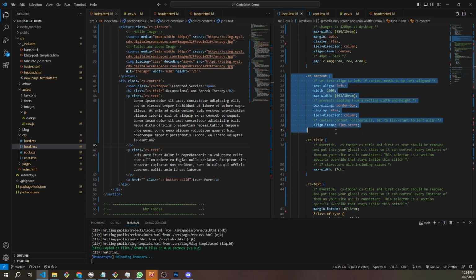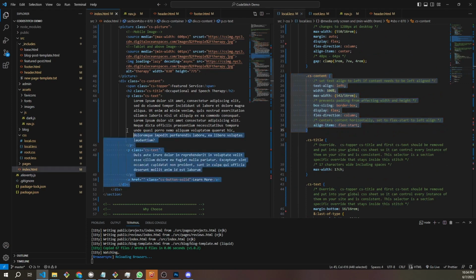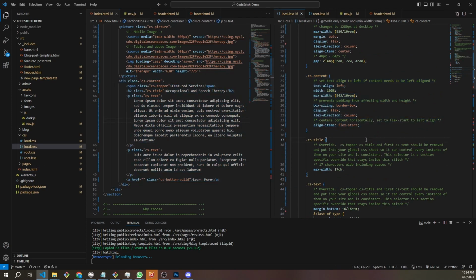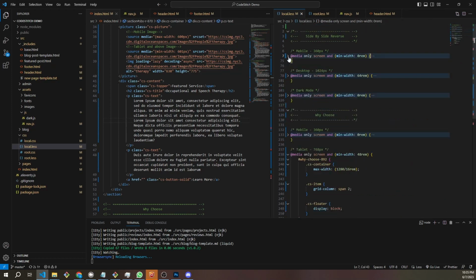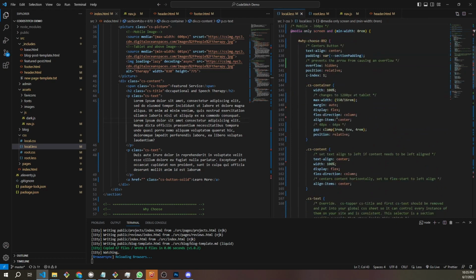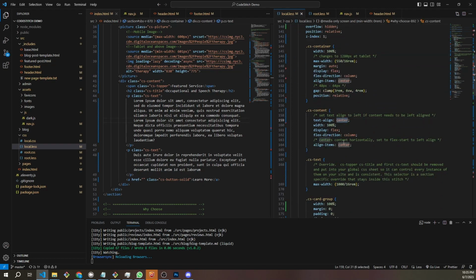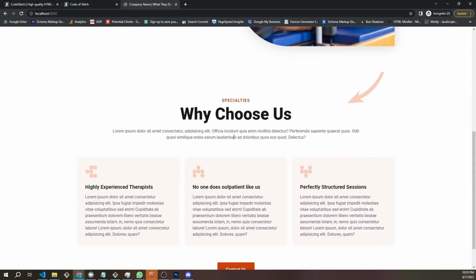This CS content div that I wrapped around all of them right here, this is what dictates their text alignment and their arrangement. So this text align sends them to the left, and align items flex start sends it to the left. So everything in here is now pushed to the left. But if we look at this centered one for the why choose us, this CS content is centered, and all of the elements inside of it are centered as well. So that is what's giving us our different arrangements here.